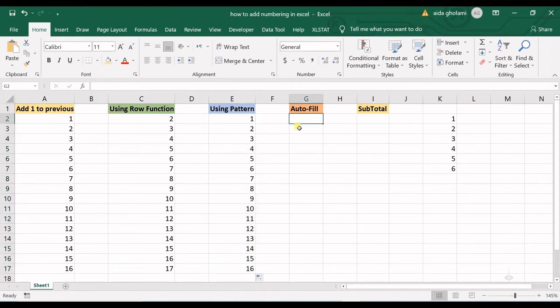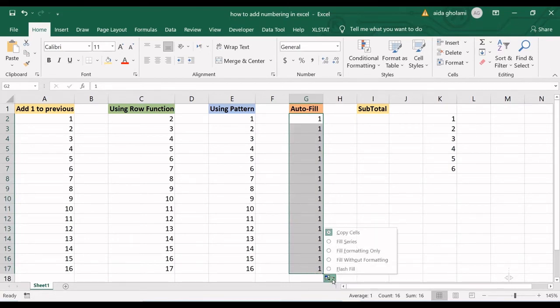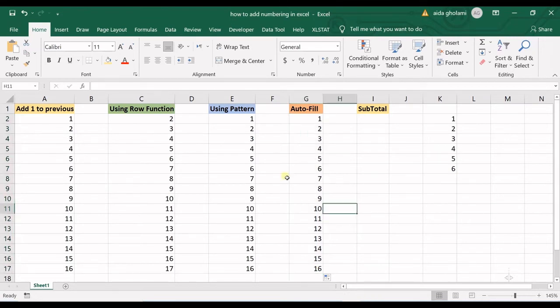Then you can also use the autofill option. So I will start with a starting number, and then I copy it, and then in here in this blue option I go for autofill options. I choose fill series, and you can see it fills the numbers automatically in here. So let's stop at this point, and now I want to do something.